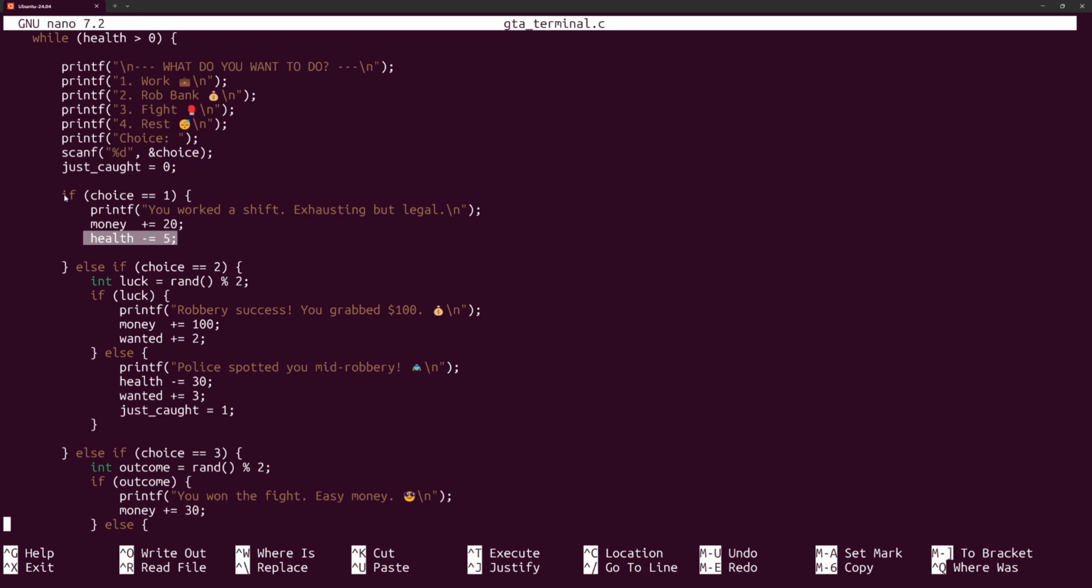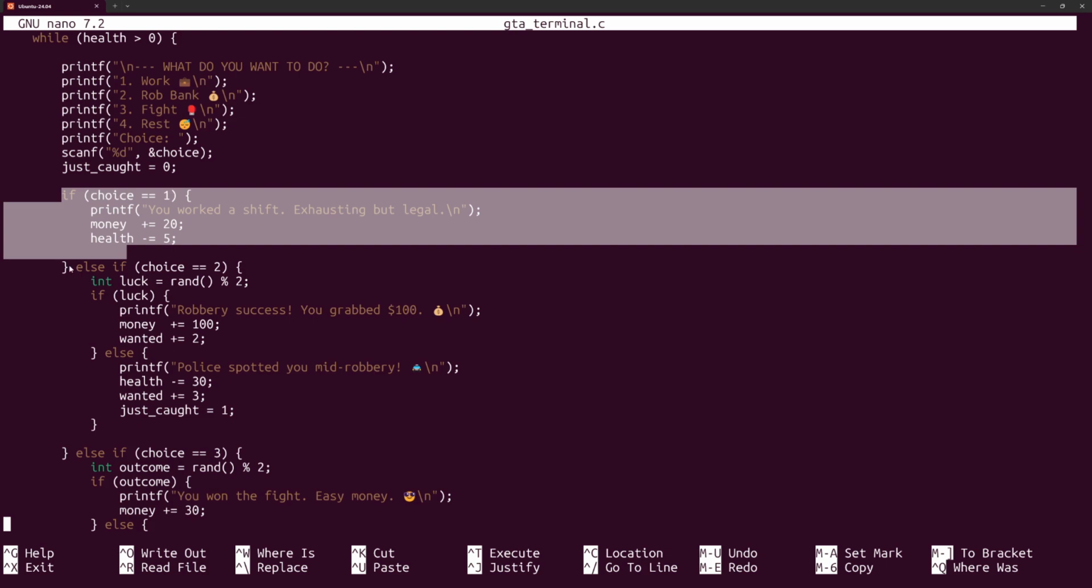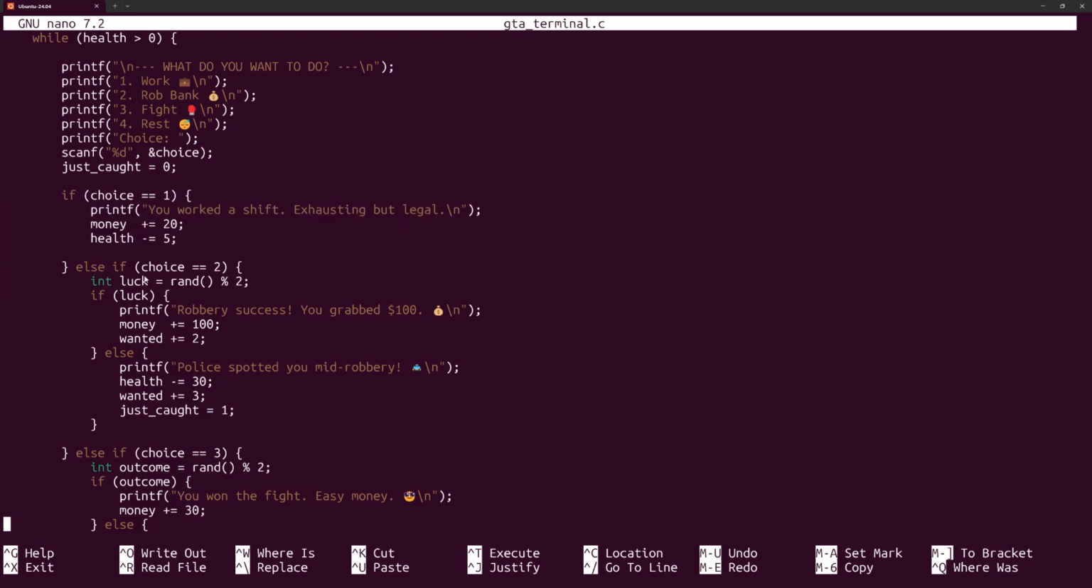The second is else if. So first if case, then the second if case. The second one is robbery, which is a little bit tricky, but I'll explain. Either the robbery will be successful or you're going to be caught. If the player chooses number 2, that is robbery, we write int luck and we use rand. Rand is a random number generator. It picks between 0 and 1. Earlier we included stdlib, that is for this rand function.